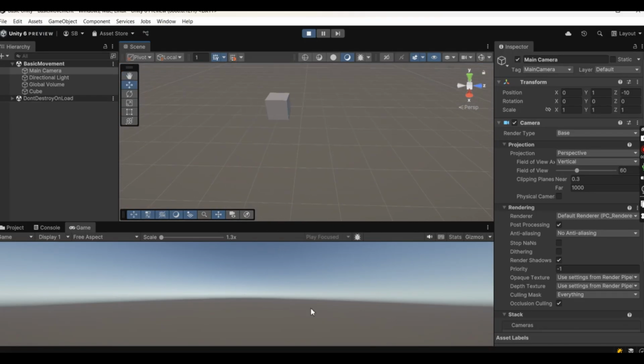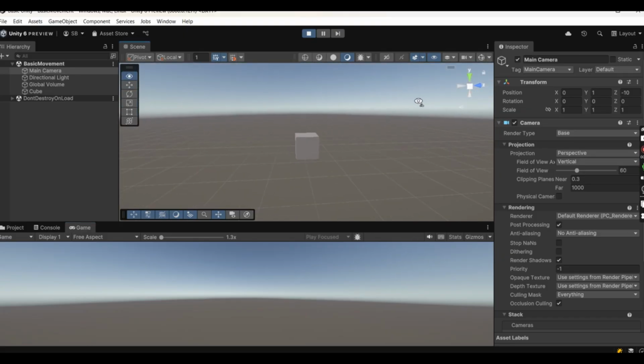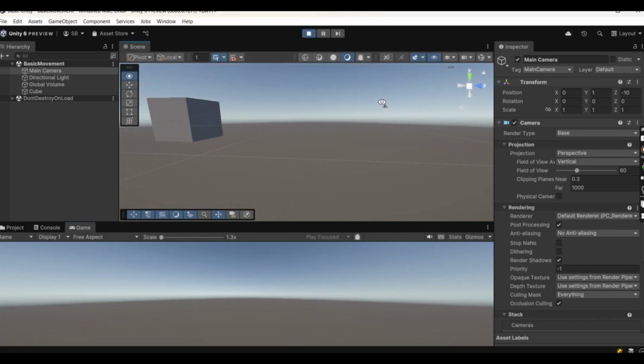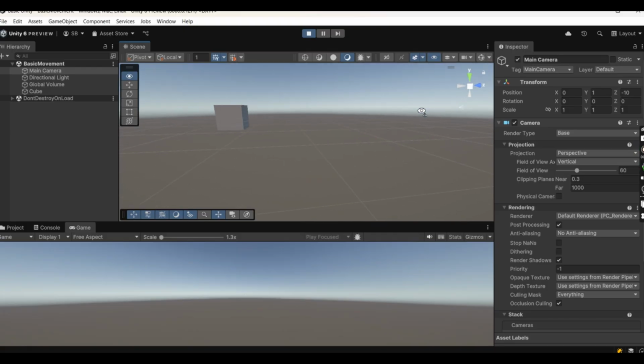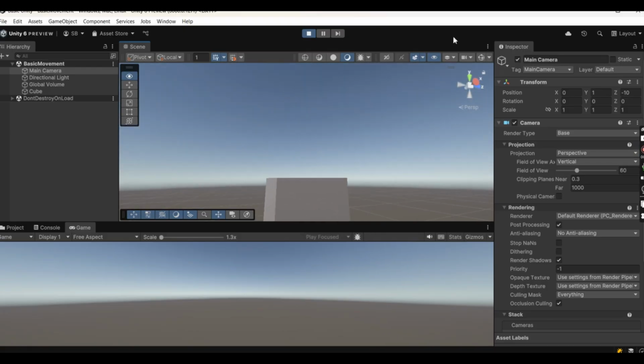In the next part we will see how to move the cube with WASD in Unity. Now it's moving automatically. In the next video we'll see how to move it with WASD.